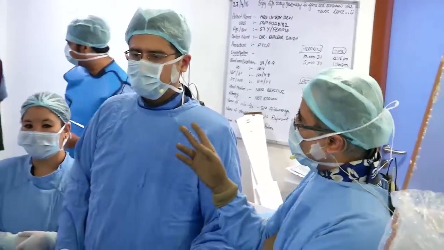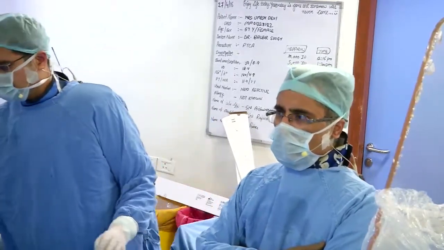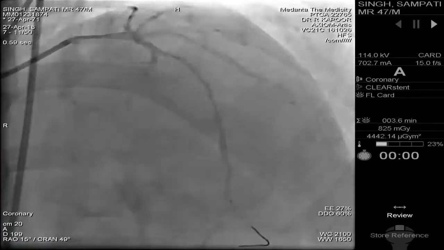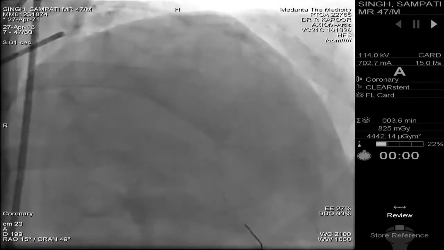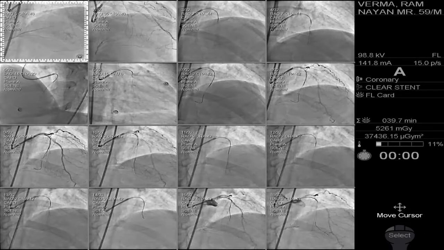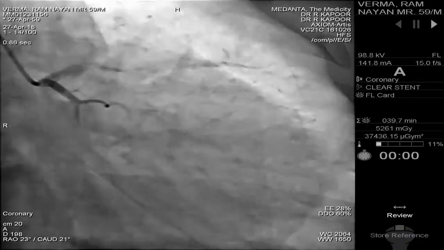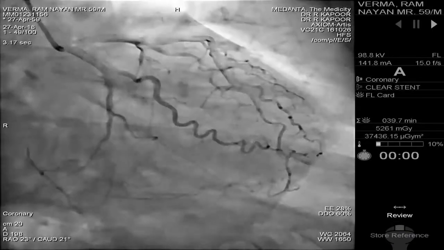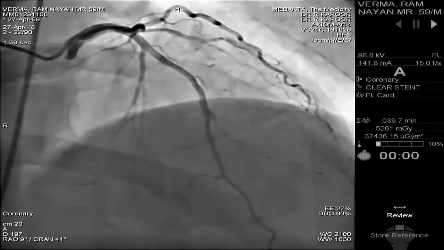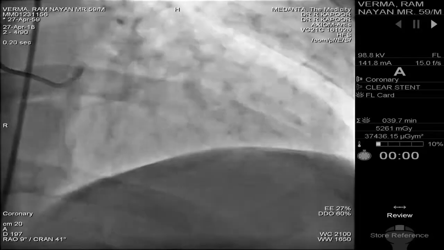Can somebody show that angiogram? Okay, so this is the angiogram you can see. This case was initially planned to be done here.